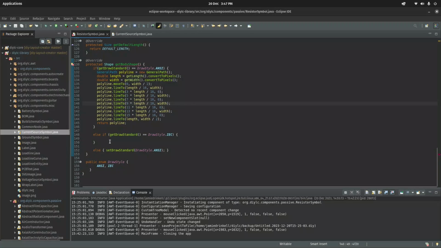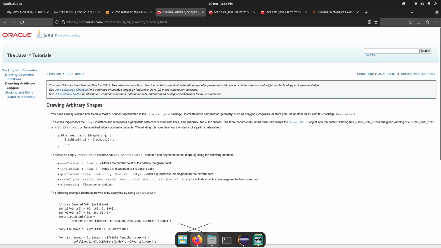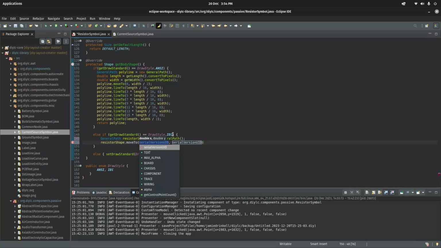We are back. So I've taken some time to read the documentation, and I forgot Java's 2D documentation is quite confusing because it gives you multiple ways of doing things. Now for our purposes, we just literally need to draw a rectangle and we're happy. So we might as well just do it with general path. So basically what this does is it draws the individual lines.